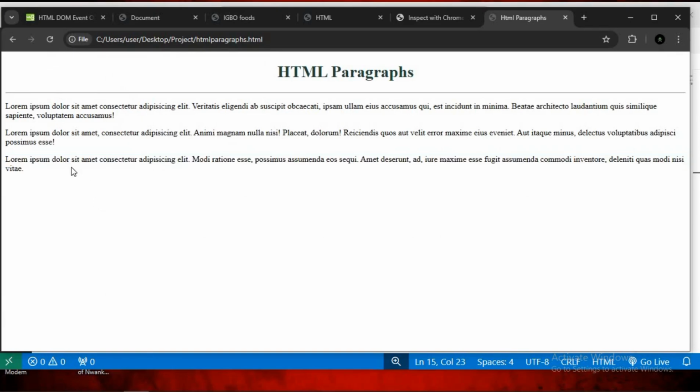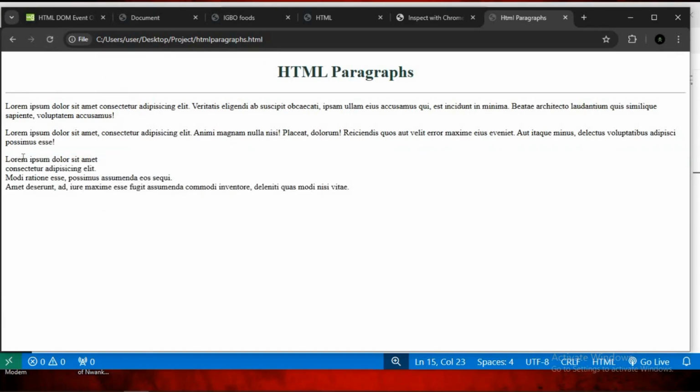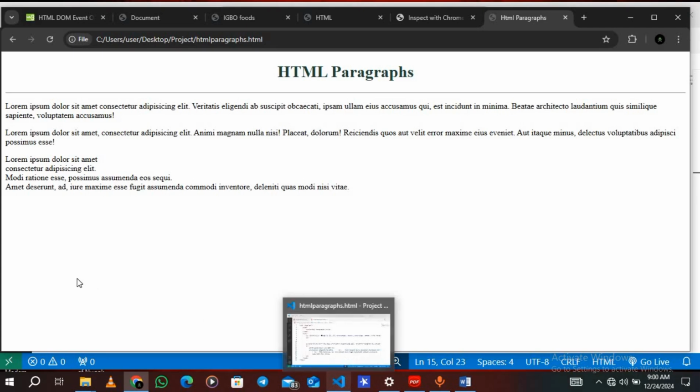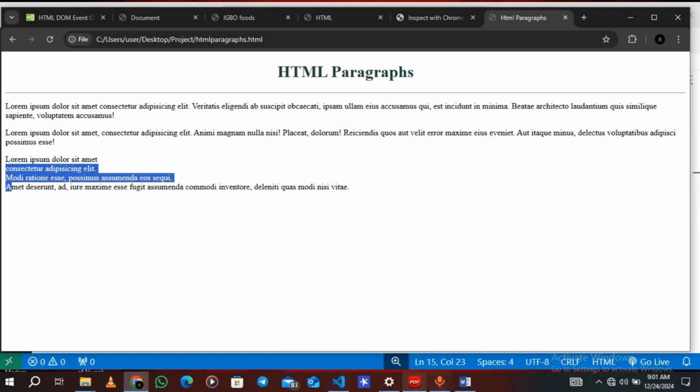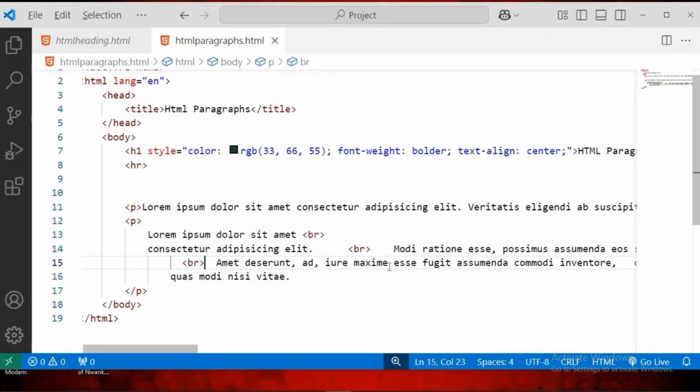So as for this, I'll refresh. As you can see, exactly how we did it. This, then this one, then Modi, then Ahmed. So that's basically how line break works. As you can see, once it starts from a new line, it's starting the text automatically with a capital letter. So let me go into our inspector to check whether there is a capital letter.